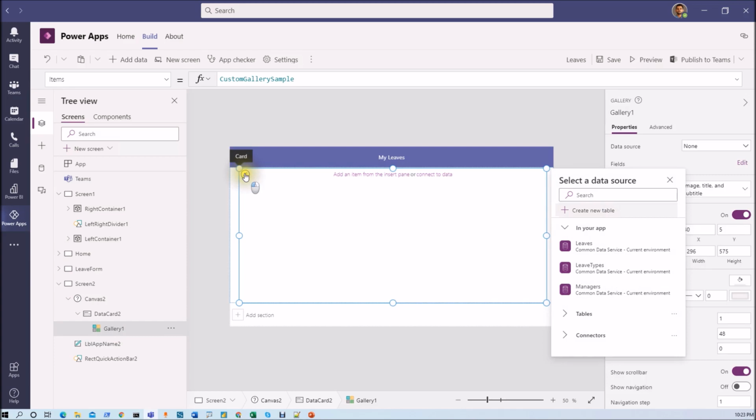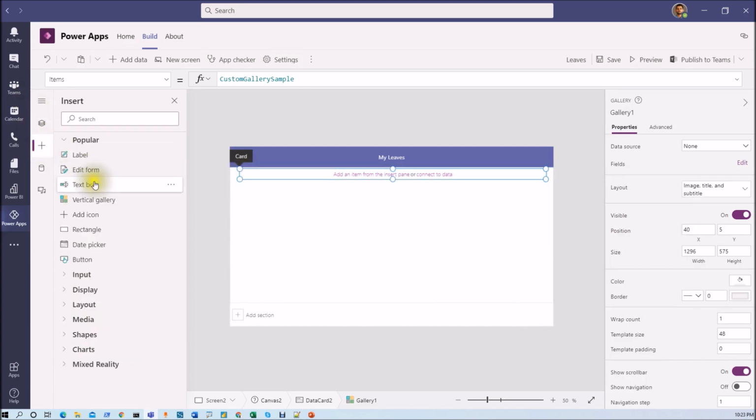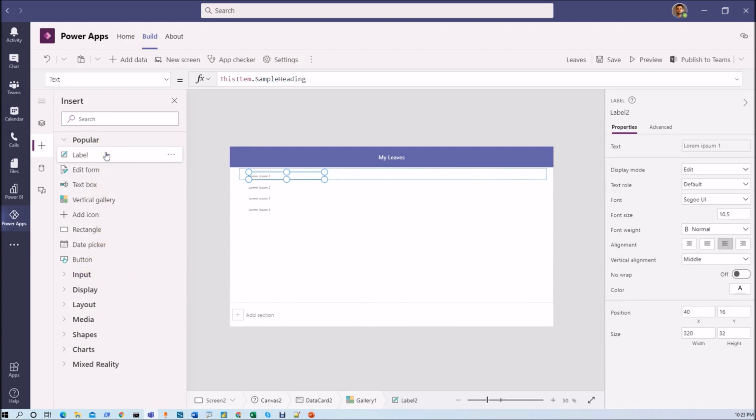Right, this is our gallery. Click on the edit icon, and now from insert select label, so that has added some labels here. And then we will add one icon. So basically we just want to edit that form.